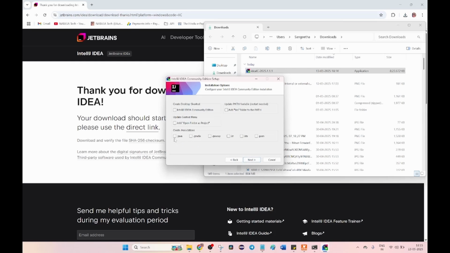Click on next. Here you can find different checkbox options. If you want to create a desktop shortcut, you have to check this one. I also check update PATH variable and update context menu. Again, come down. Here you can see create association. I check all the checkboxes because I need all of those: Java, Gradle, Groovy, KT, KTS, and POM. Make sure to check all the checkboxes, which is better for creating a project.